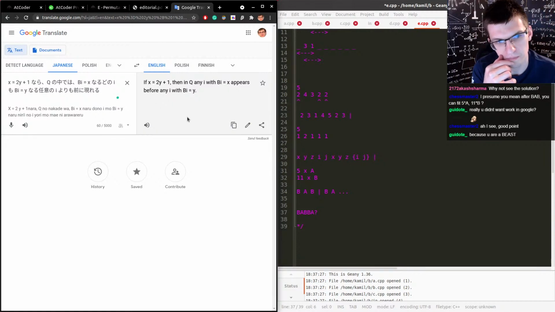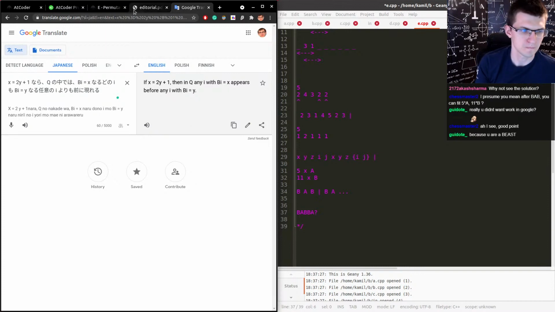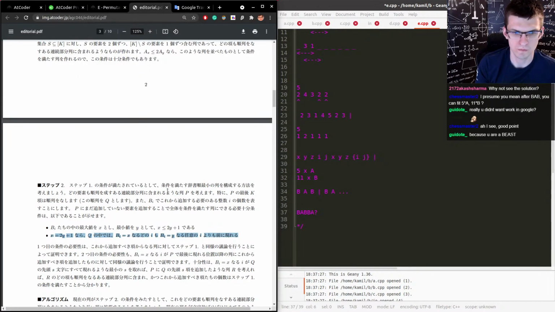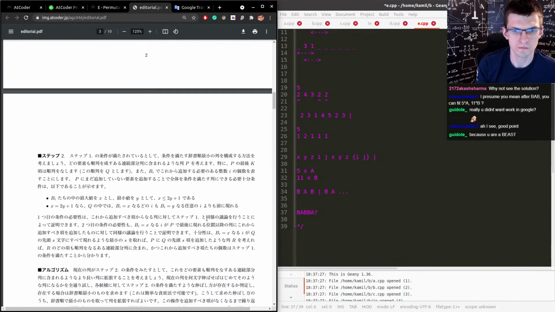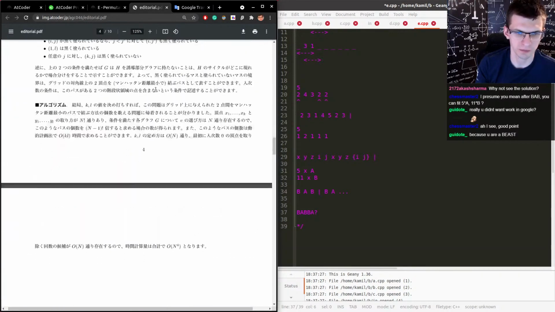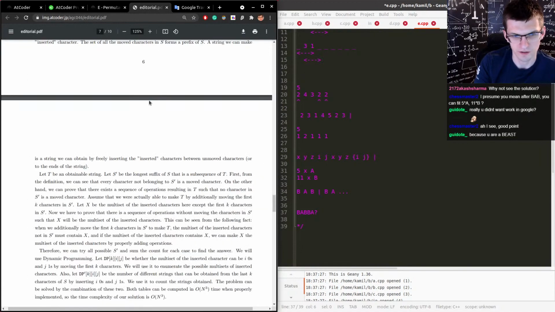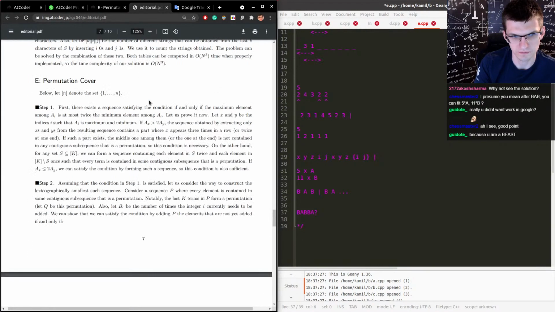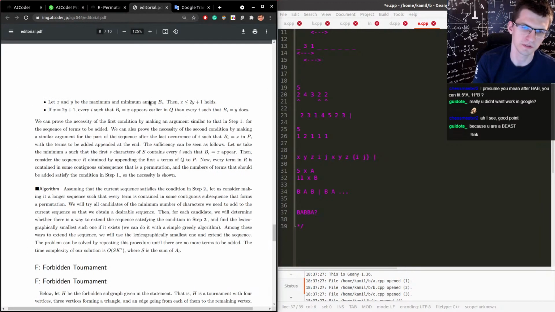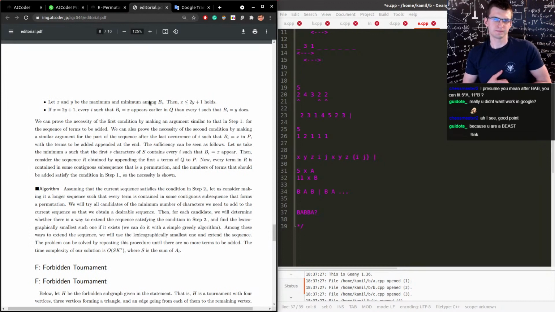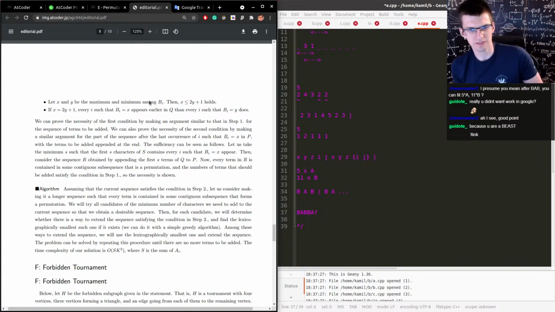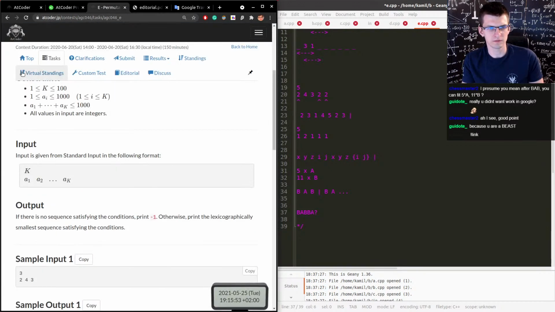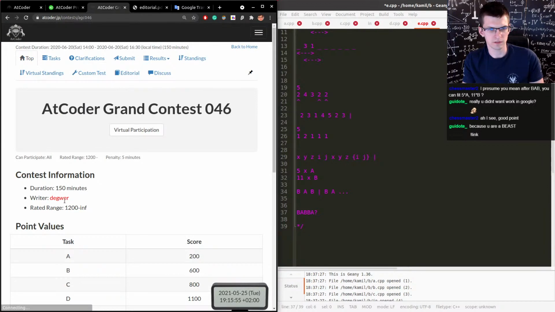Translator says the same. They publish editorials in both Japanese and English. I'm so confused. Should I ask somebody about this? Who's the author? Maybe I know the author. Not personally.